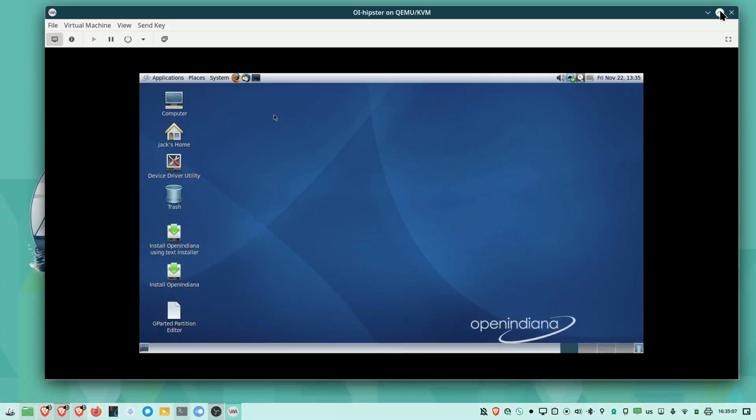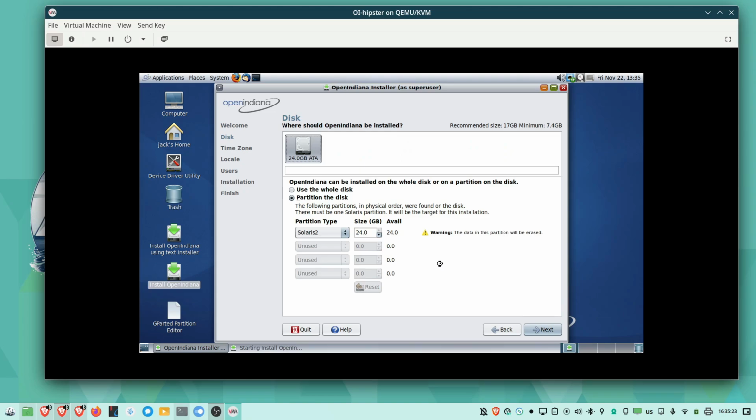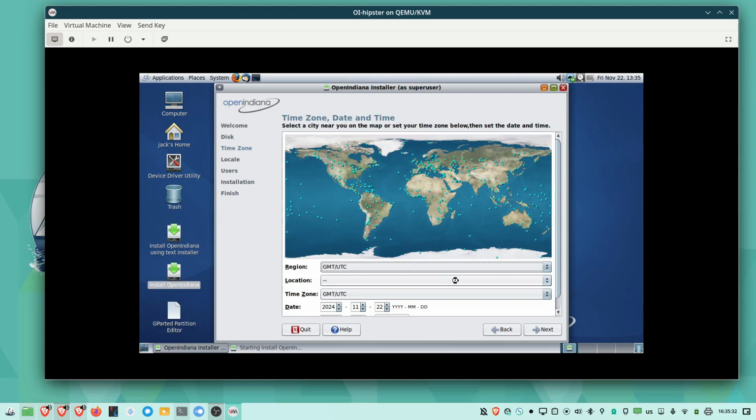So we can simply go to the icon and install OpenIndiana. It gives you two options, text or GUI. I will go with the GUI, double click, and it will open the installer. I will hit next. Since I'm using a virtual machine, I will use the whole disk, and then press next.